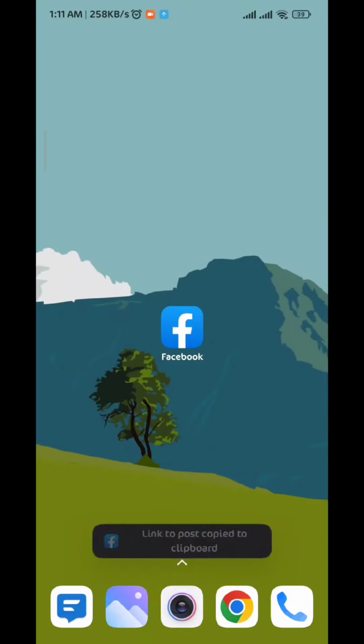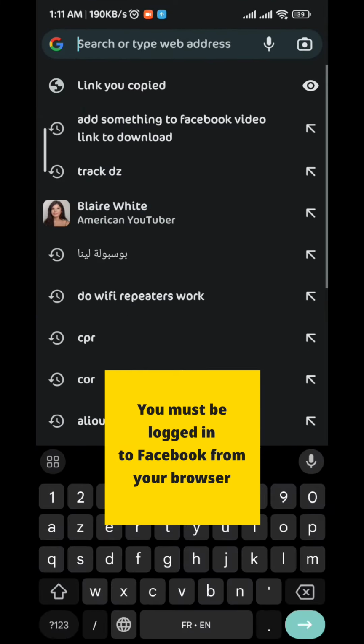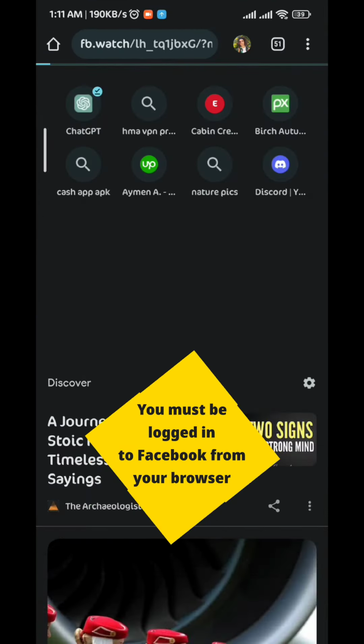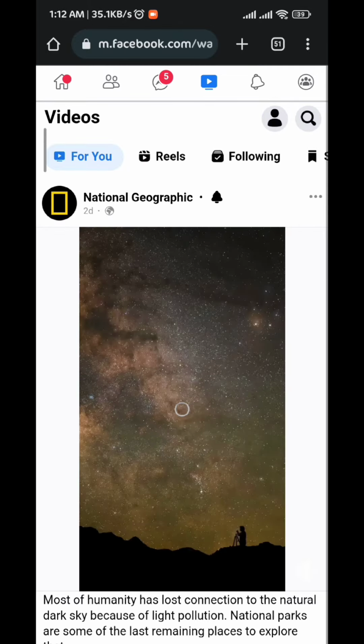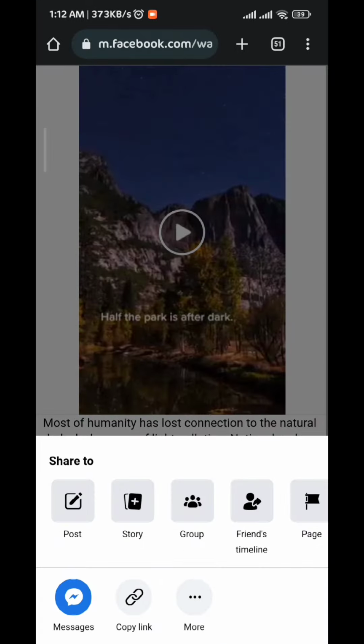Once you copy the link, go to your web browser and paste the link in the text box and tap on OK. Once the link opens, tap on share again right here and copy the link once again.